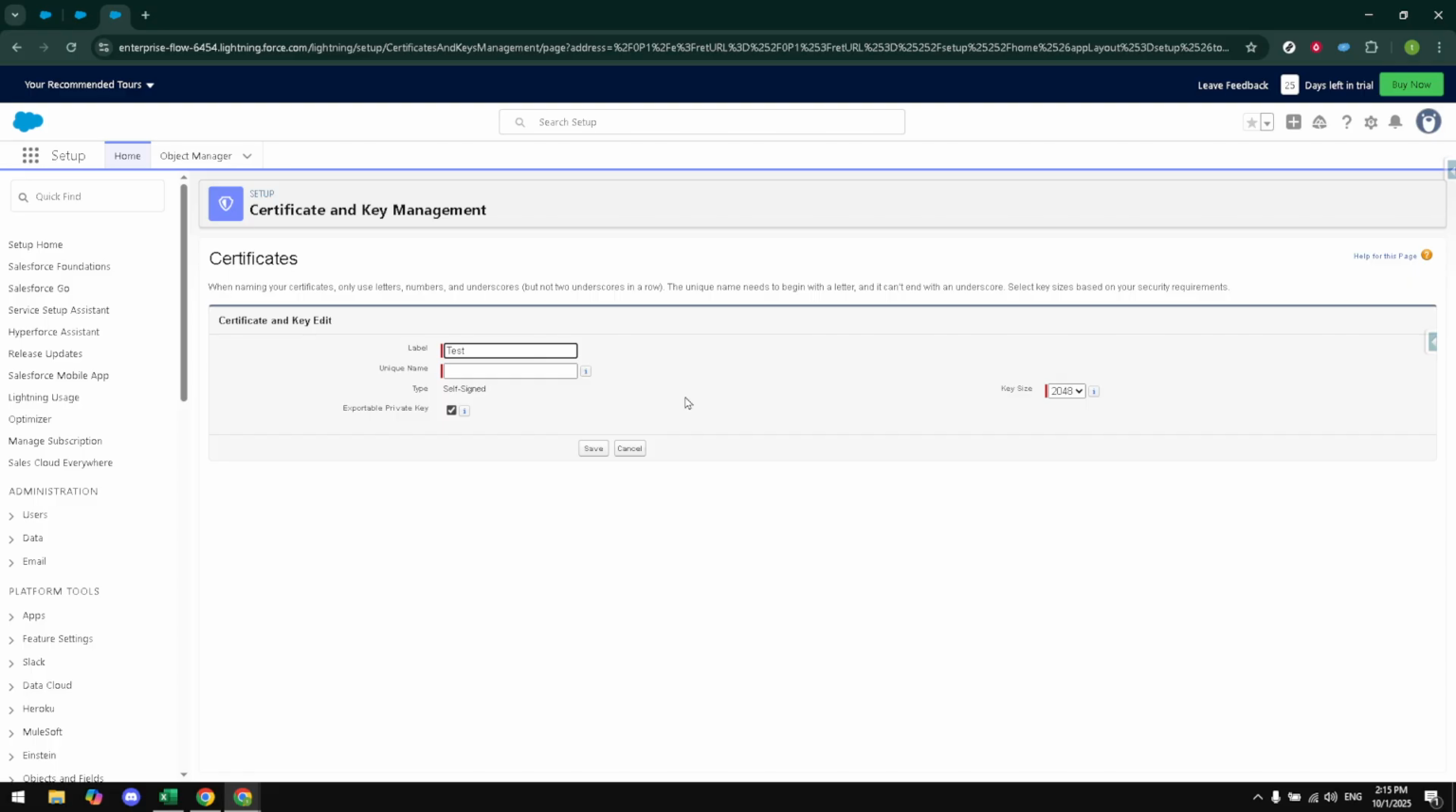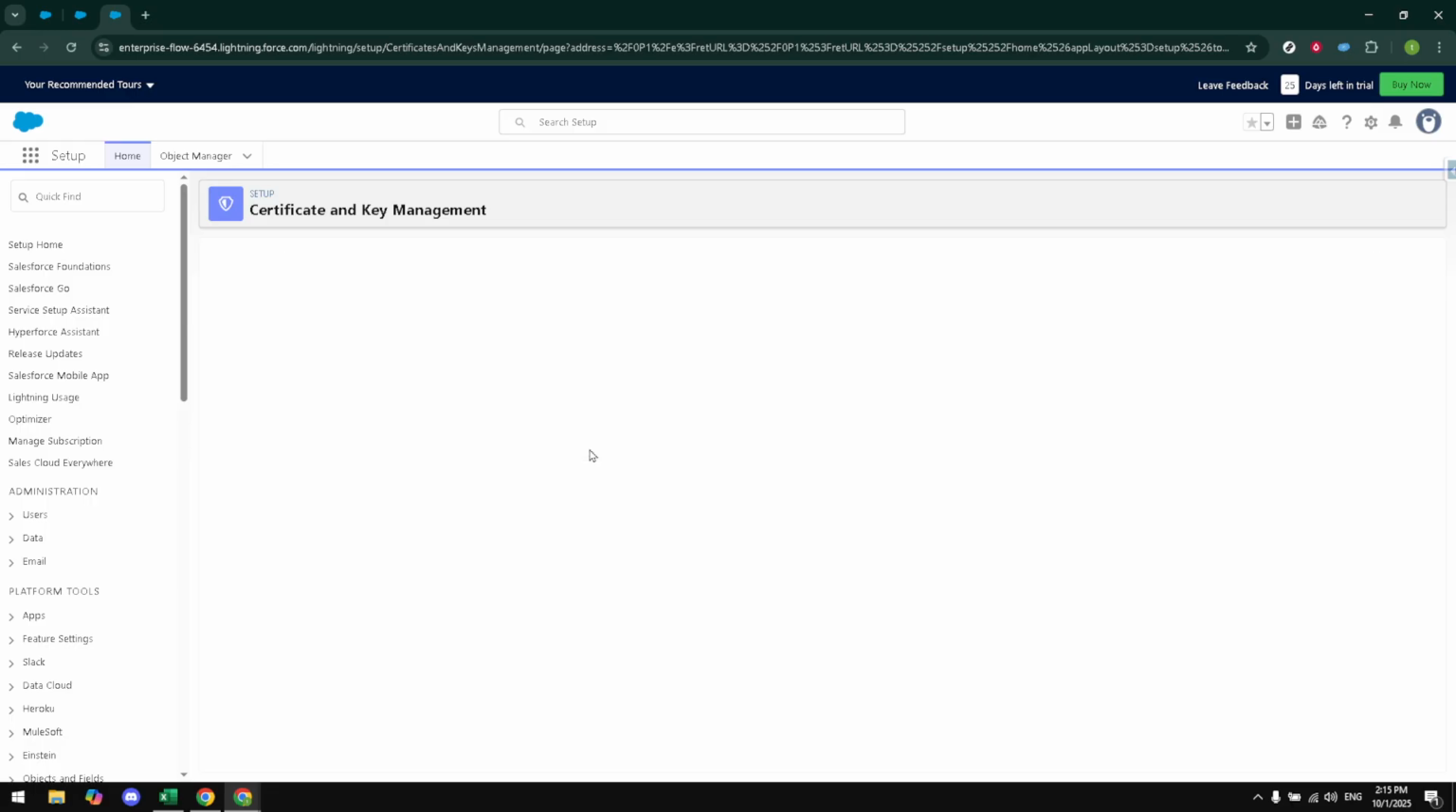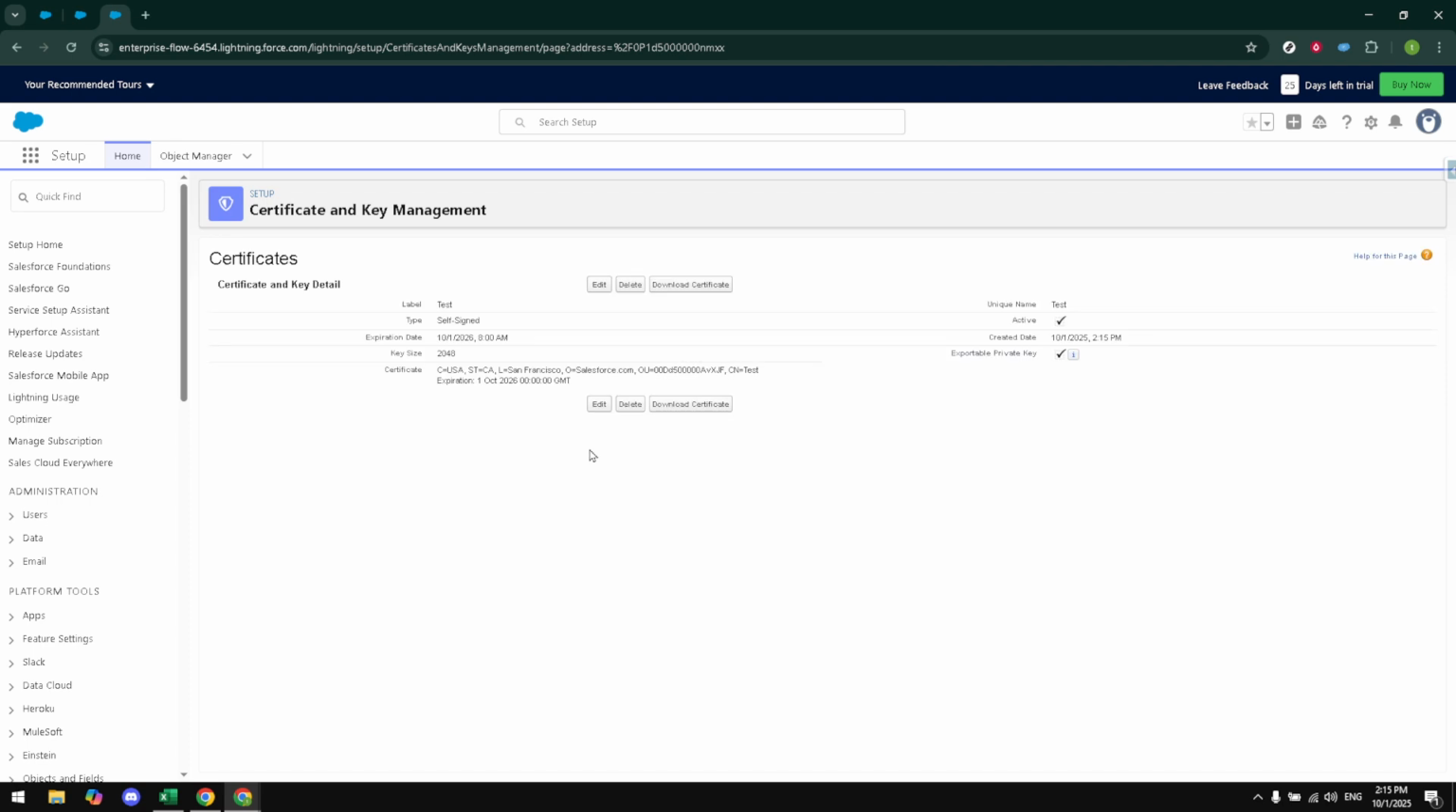Typically, this includes the label and unique name, which help you identify the certificate in the future. You may also want to provide an optional description to provide context or notes about the certificate. Ensure that the details you enter are accurate and descriptive, as this will help you manage your certificates effectively in the future. Once you've filled in the necessary fields, it's as simple as clicking Save.